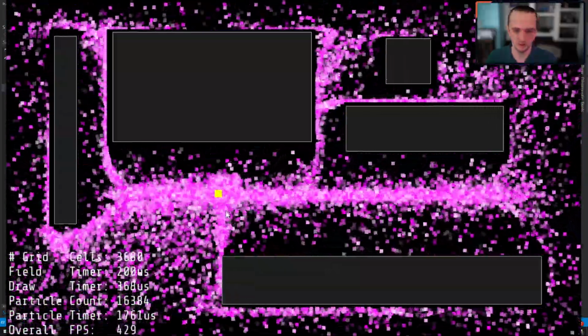The drawing of 200,000 particles takes 4 milliseconds. Okay, that's all done in a vertex array, so that's really, really quick.